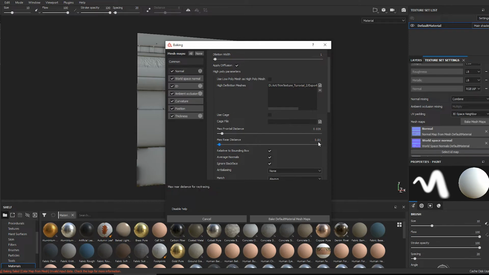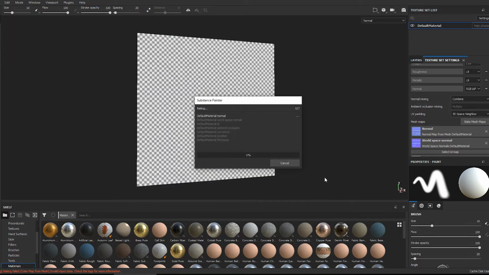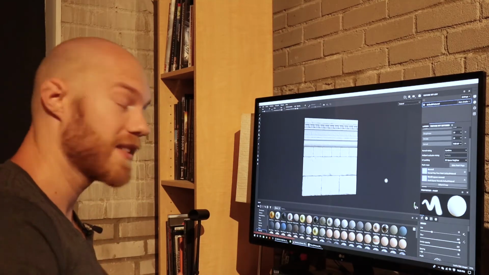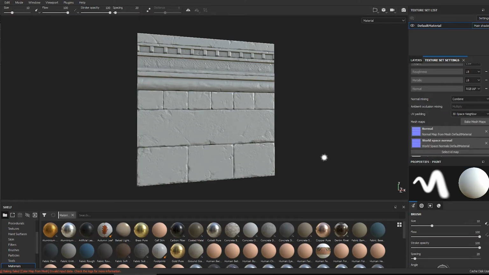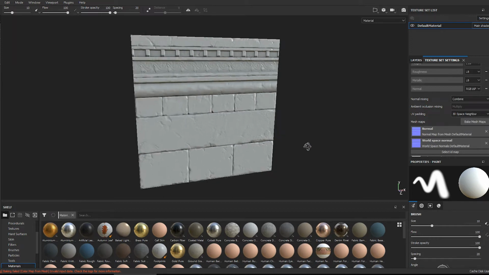So I'm just going to boost this up to something like 0.35, hit bake again, and we're going to see if the results are a lot better. All right, so now that it is rebaked, you can see that the results are pretty much the exact same as our high poly looks like, and we don't have any more of that garbled mess, and this is a really decent normal map to start from.